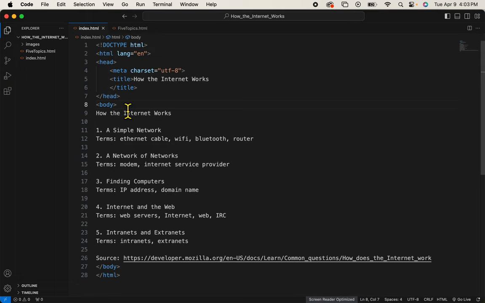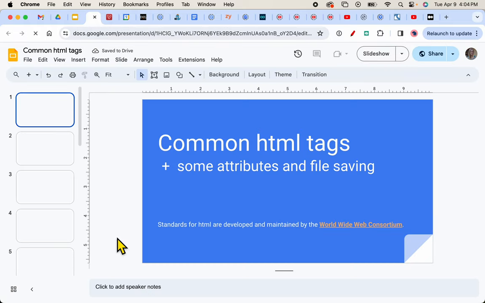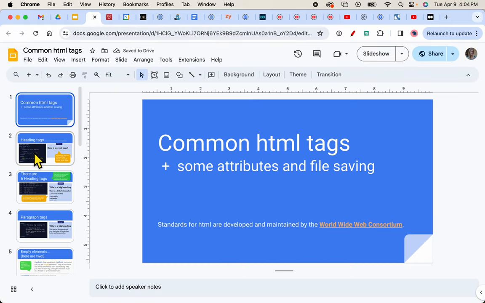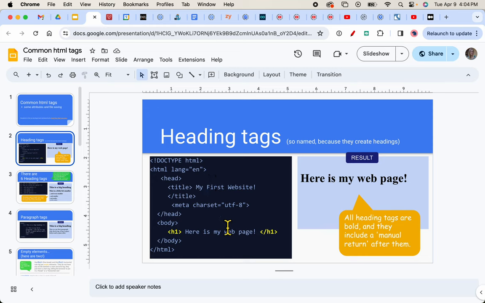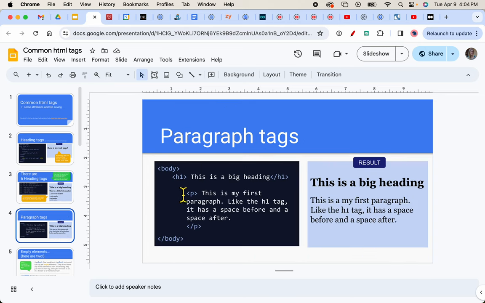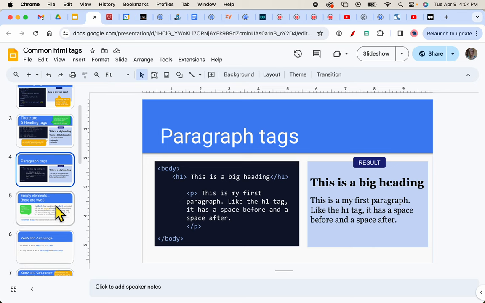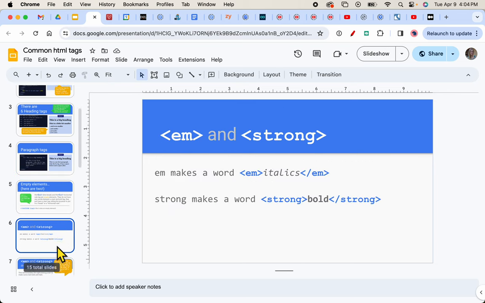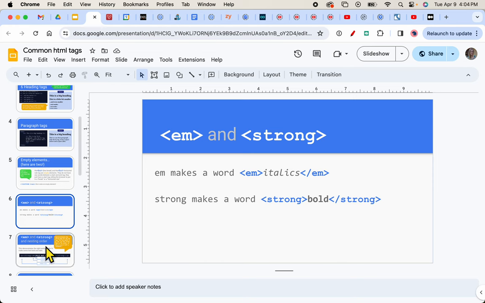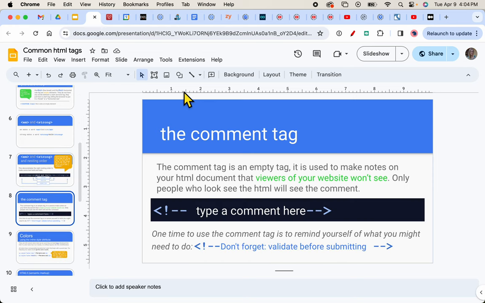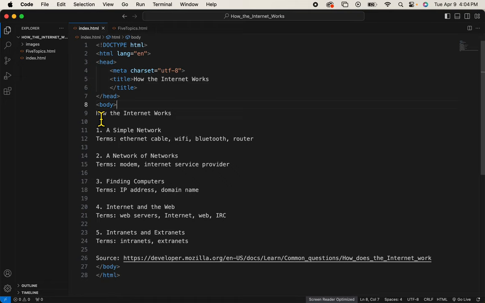And as you know from the slideshow, let me jump over to it. These common tags help you to organize your website. So we're going to add the H1 tag, some H3 tags, some P tags, and some EM and some strong tags. So we'll do that all in this video. Actually, what I think I'd like to do is show you how to view this web page in a browser.